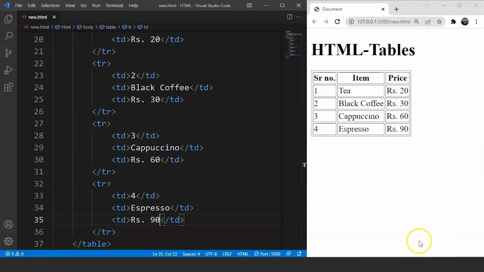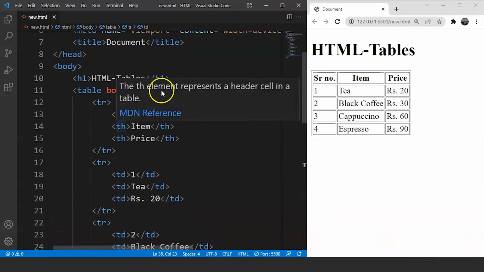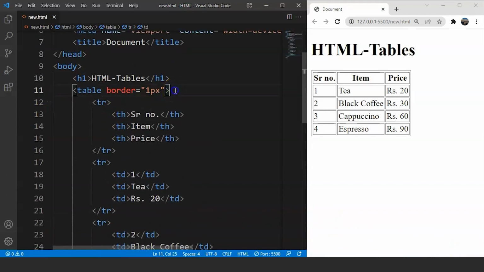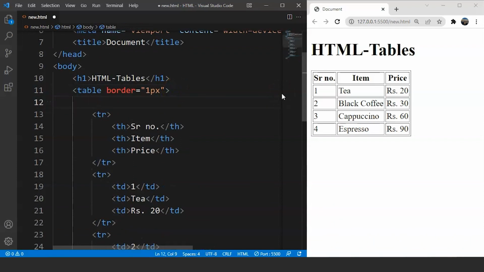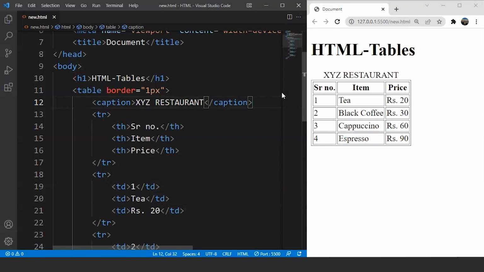So what we have to do is write here at the top, before this table row tag, before the first row, caption. Caption is another tag. Now we have to write here, let's say the restaurant name is XYZ restaurant. Save the program, and you can see the caption over here as XYZ restaurant.